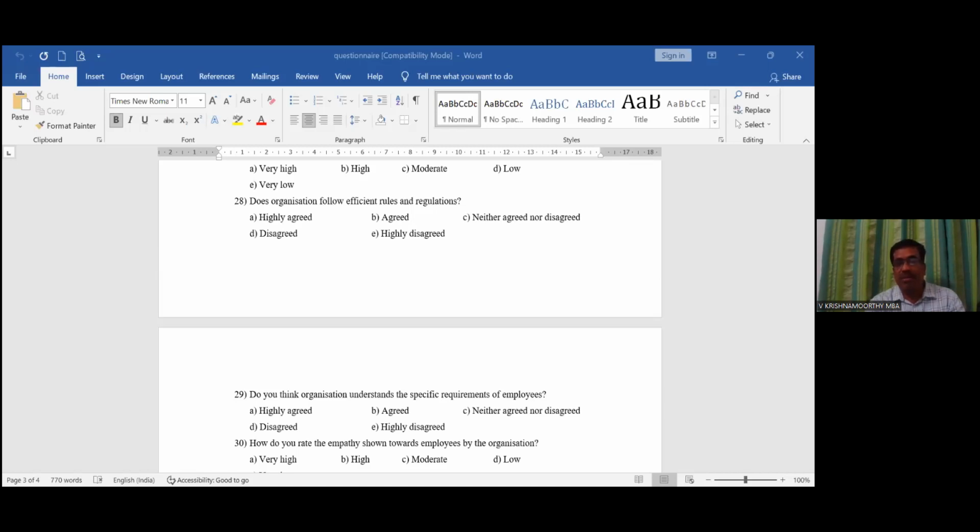Okay, gender plus, see here, gender plus gender. You can also prepare cross tabulation. Gender plus age of the respondent. So you can prepare cross tabulation.